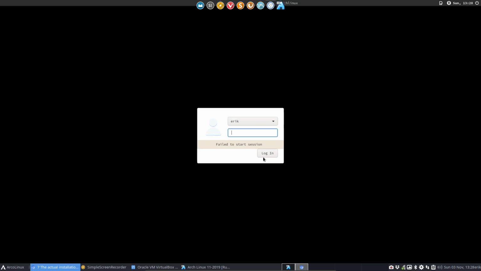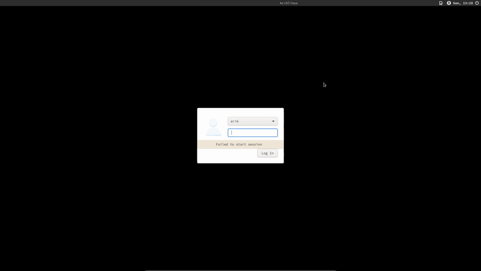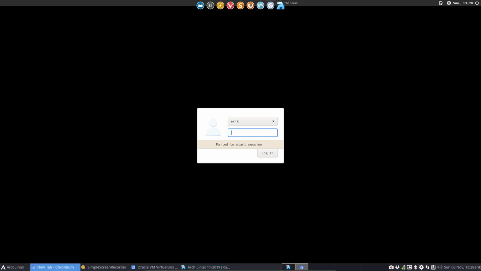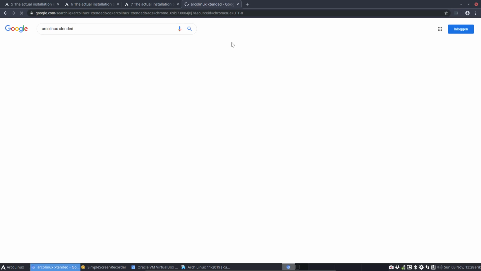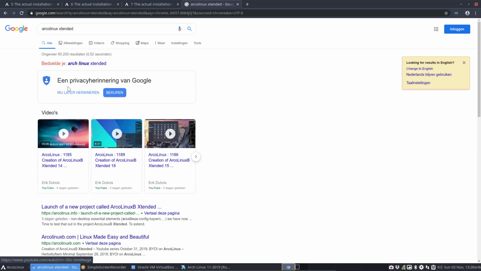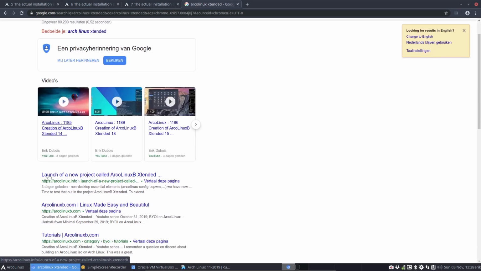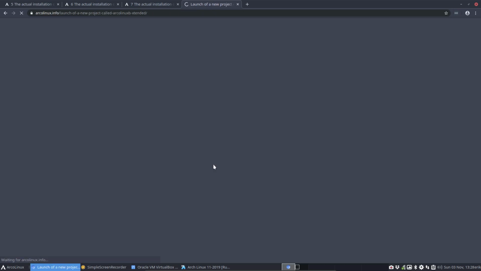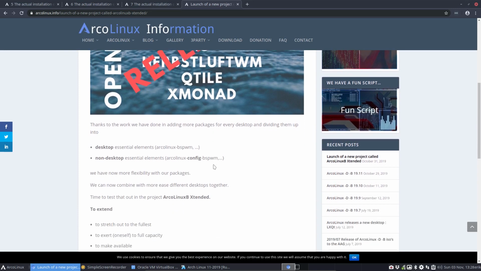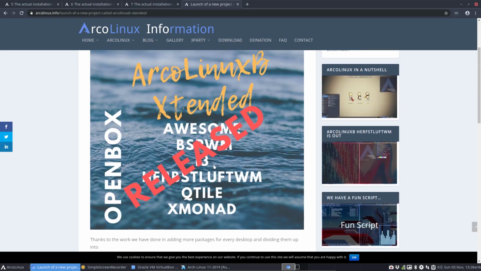The question is, what will we put afterwards? We have in our application. So let's see if Google finds something already. Always interesting to see how fast it is working. ArcoLinux extended. We always get Arch Linux extended, but okay, whatever. A project, a launch of a new project called ArcoLinux B extended. So that's information. And here already we have enough information to go ahead.